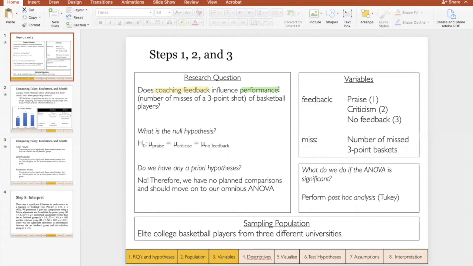The null hypothesis for one-way ANOVA is simply that the mean number of missed baskets for praise will equal the mean number of missed baskets for criticize, will equal the mean number of missed baskets for no feedback. Essentially, there is no difference between the 3 groups.